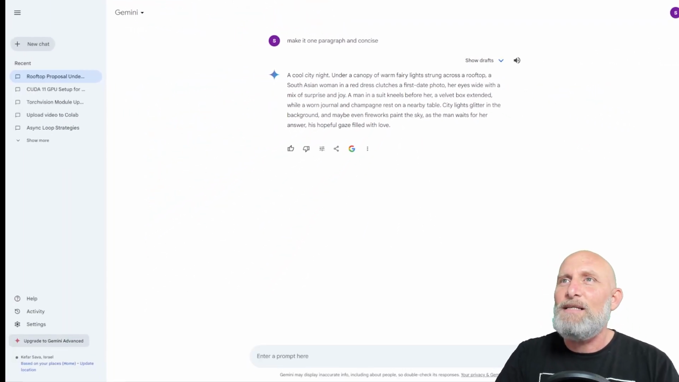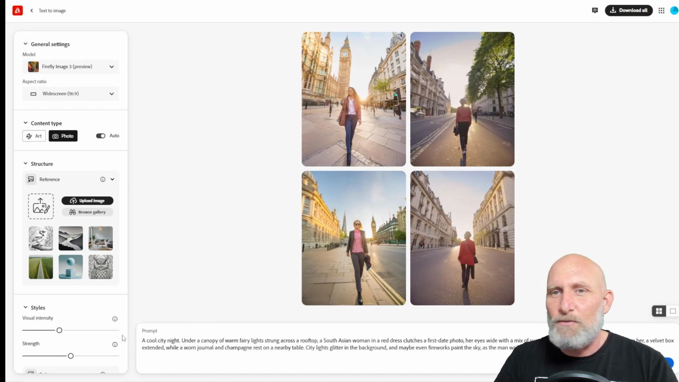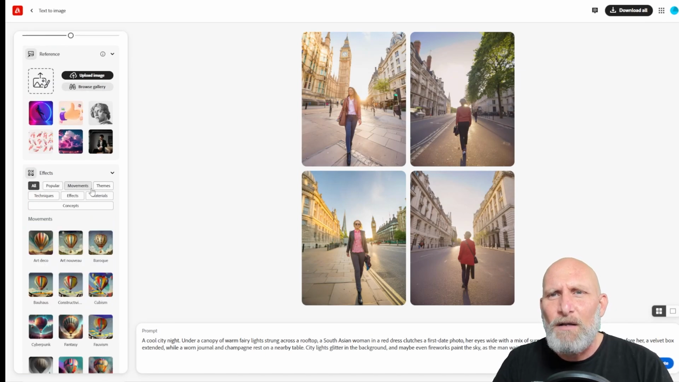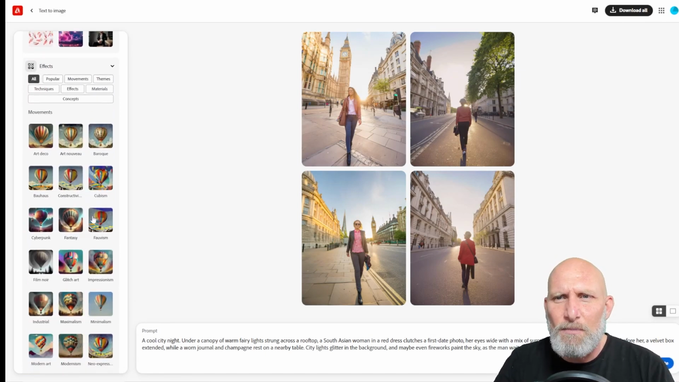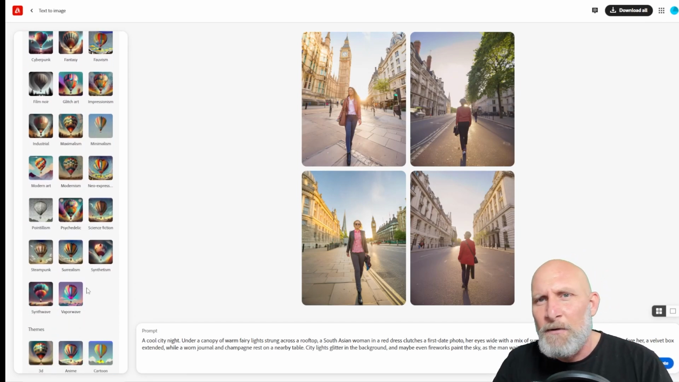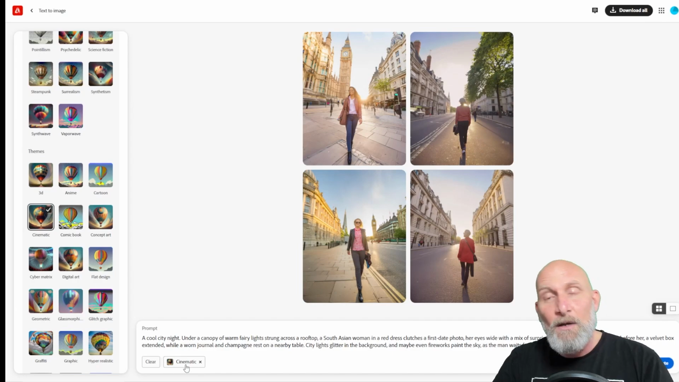Okay, so let's just paste it down. This time let's make it a widescreen because it's going to be cinematic, and we'll paste down the prompt. Let's go down and see if we have here under the effect something that resembles cinematic. If not, we can simply add the word cinematic here, and you can see here that we have the tag called cinematic, which I really like.